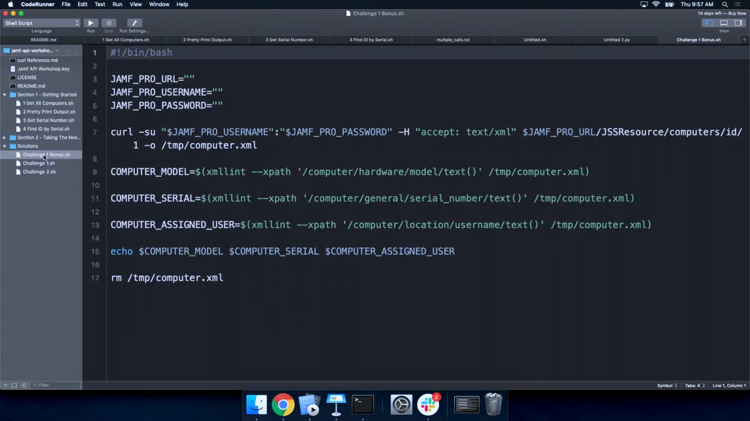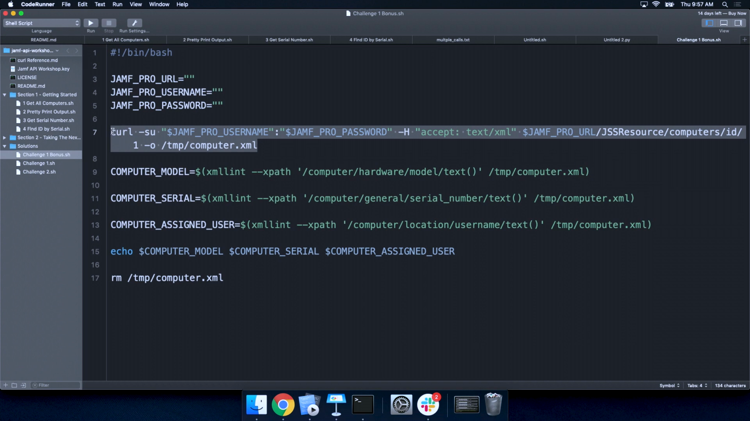Do you actually have an example of how to do that with one line in Bash? Do I have an example? Yes, I do. It is in the solutions folder if you want to take a look at it yourself. Under challenge 1 bonus. I'm doing something very similar to the example that was shared, except instead of storing the output of a computer's full inventory record in a variable, I'm just storing it in a file in temp.